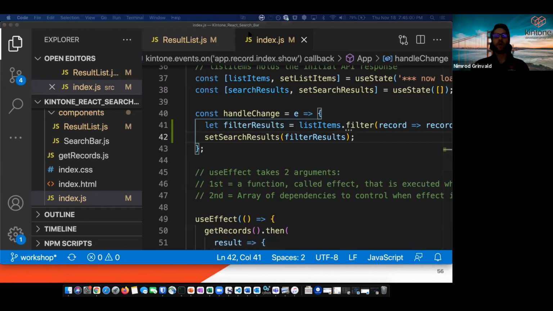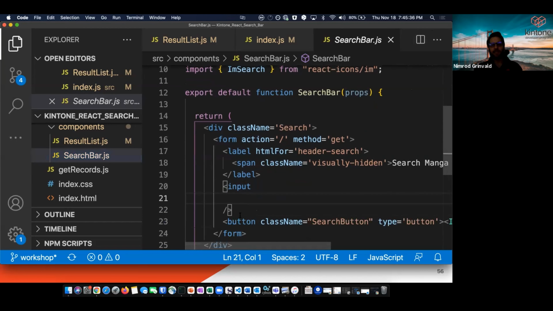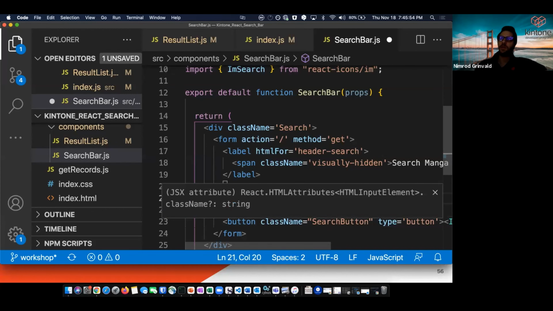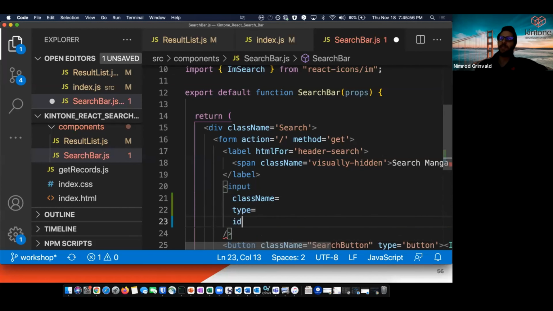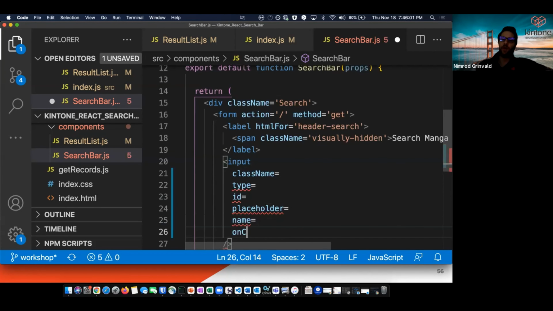Now let's go to our search bar. Genji, let me tag you in on this, okay? So here I've got my input. This is an HTML element. It's an input element, and it has a whole bunch of attributes to it. Genji, could you walk us through why it has many of the attributes it has, like class name and type and ID and placeholder and name? And then I can talk about the onChange.